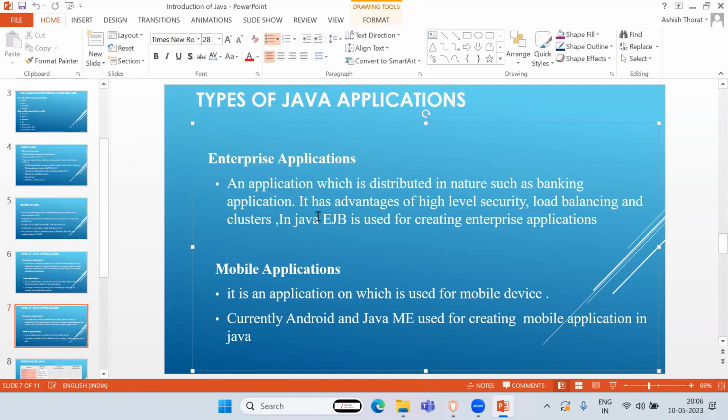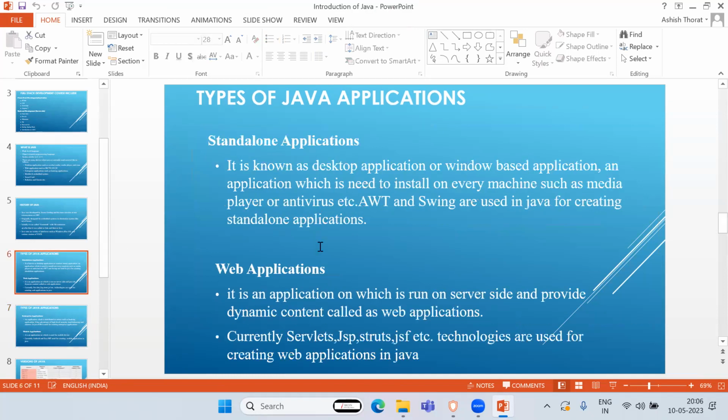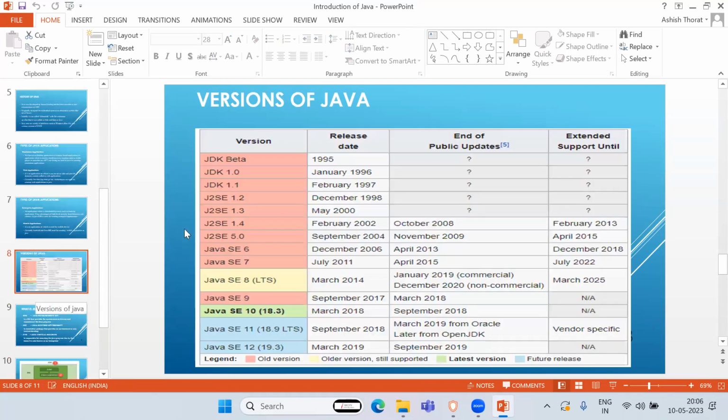Next we have the enterprise application. If you want to develop an enterprise application, we can develop it with the help of Java. It provides high level security and load balancing. Then, as I said earlier, if you want to develop a mobile application, you can develop it with the help of Android. So you can develop any kind of application with the help of Java.